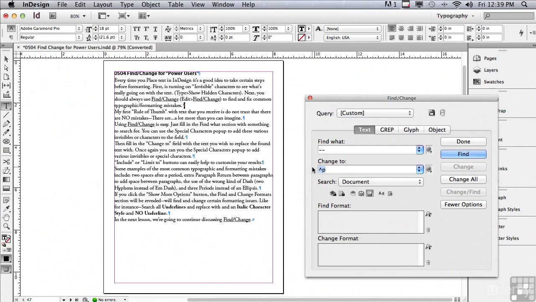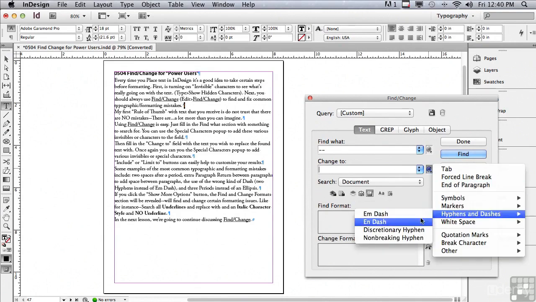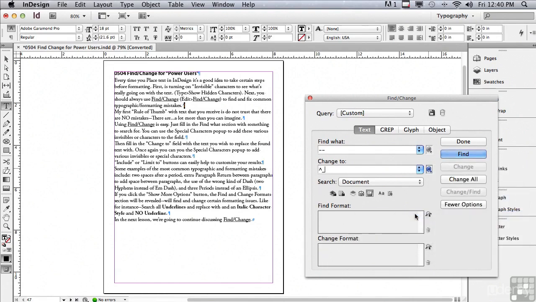If they want a long dash, let me get rid of what's in the change to field. I'm going to go under the options menu to hyphens and dashes. There's 2 longer dashes, one called an N dash, which is a medium width dash, and an M dash, which is a longer one. That's what I want in this particular case. And it puts the code in there so I don't have to think about it.